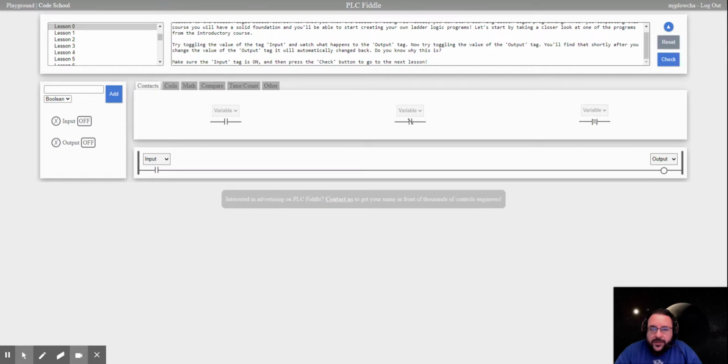So what we want to do here is make sure our input tag is on. We want to check and see that when we turn our input on, the output turns on, and when we turn the input off, the output turns off. So it's as basic as it gets, kind of starting back from the beginning. Go ahead and toggle it on and let's press the check.